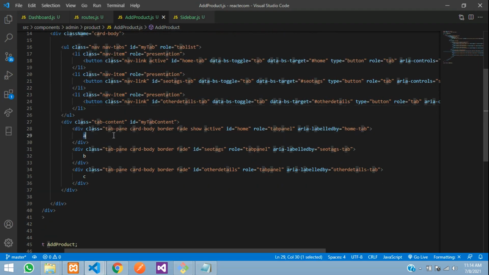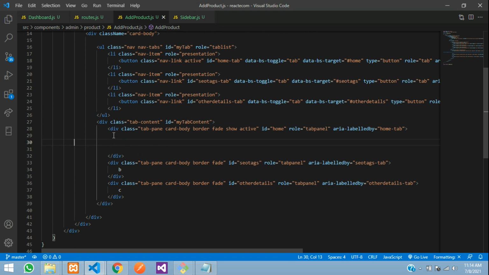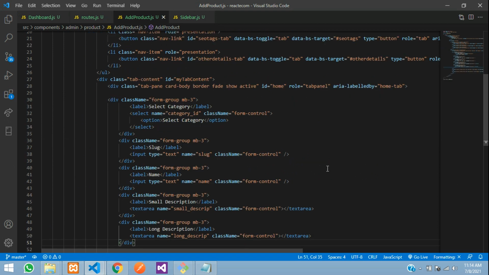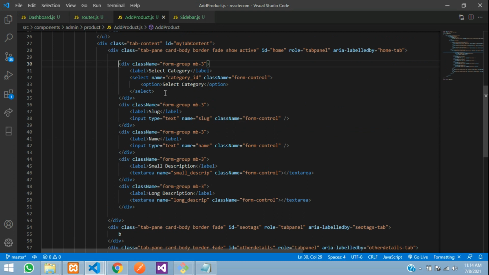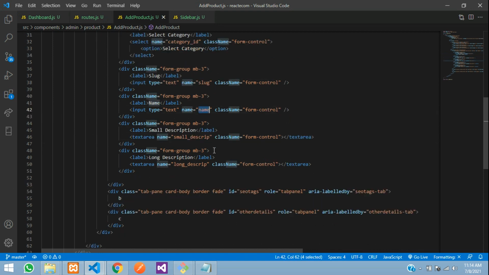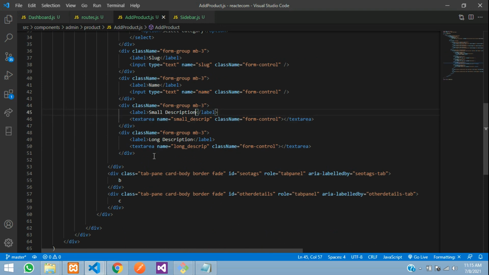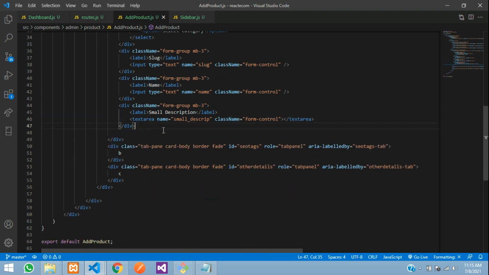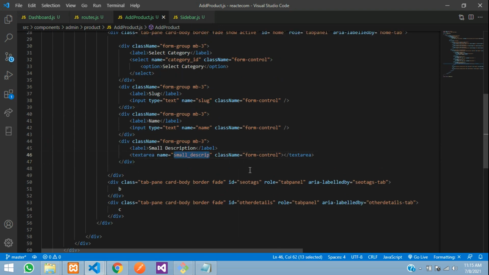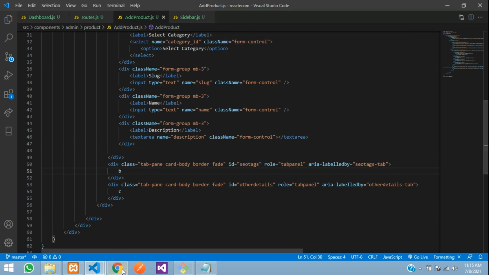So guys, I have already designed that, so let me just paste it over here. Paste. As simple, guys, where you can see select category, where the name will be category ID, and then slug, the name. Okay, and then the small description, and we don't require a long description, so let's remove that. Only one description we require. So let me just copy and create a description over here. All set. So now, guys, next let me just show you the output.